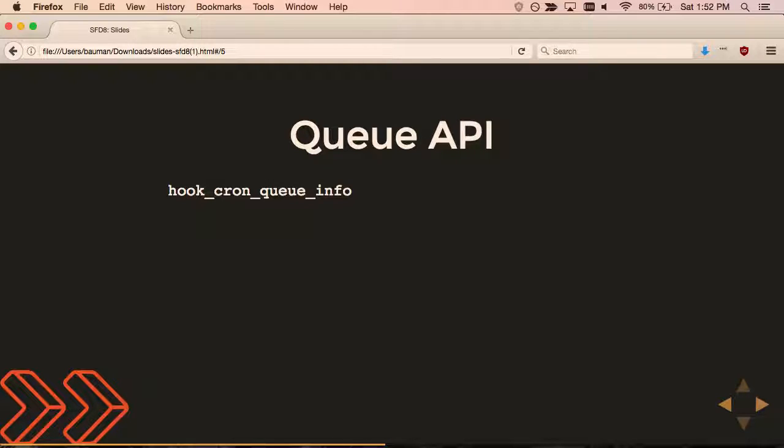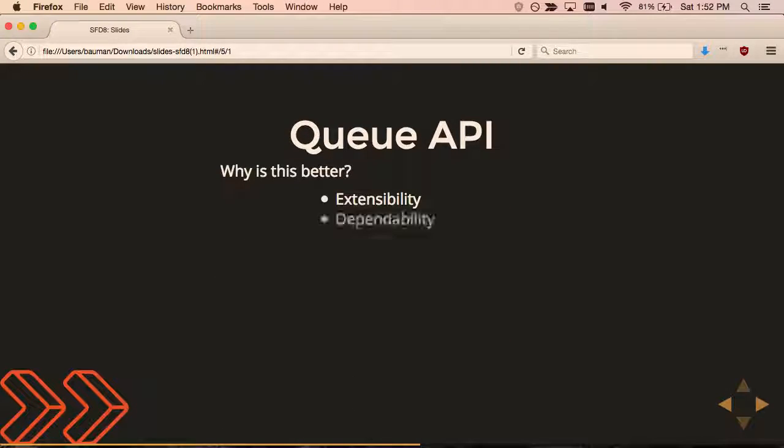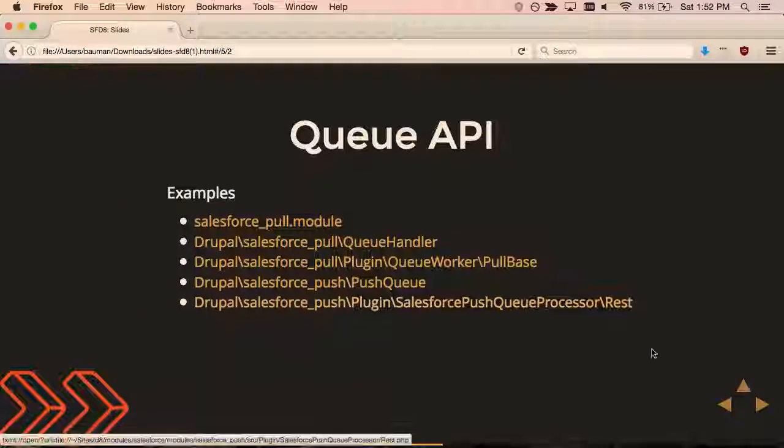So the Queue API is actually very similar in Drupal 8. The biggest difference is it's exposed to the plugin system now, as opposed to the hook system. Again, it makes for extensibility, dependability, testability, and in Drupal 8 we've implemented 2 different queues.